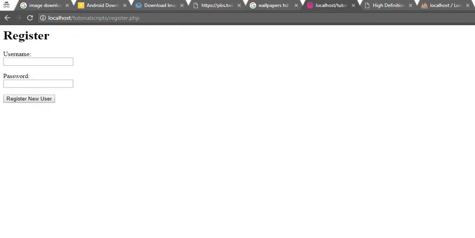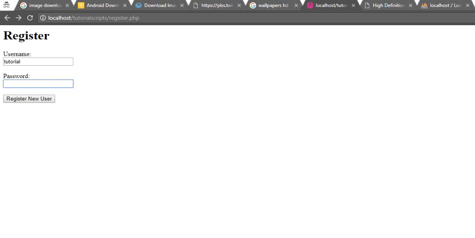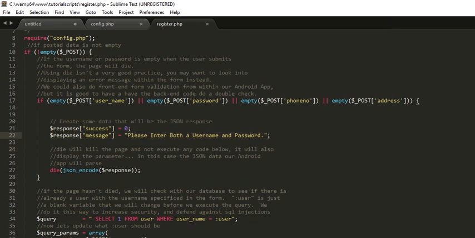So let's reload it again, and then insert tutorial and then admin as password, and try to register. Okay, this is still empty. Why is the value not being accepted? Tutorial and then admin and then register. This seems to be empty. Let me check it here in the PHP. I think I found my mistake here. This was supposed to be username, this was supposed to be password, and we didn't have the phone number and address field here.